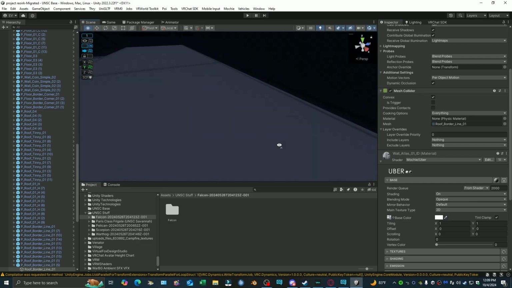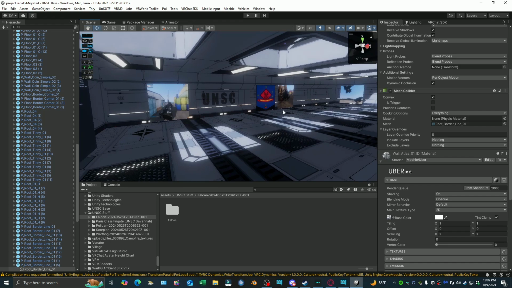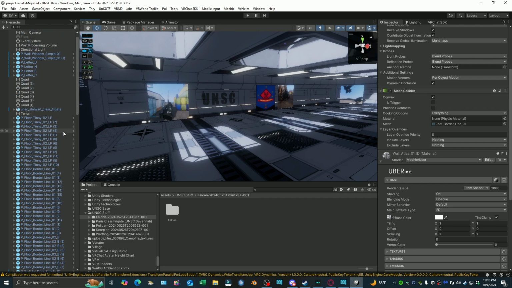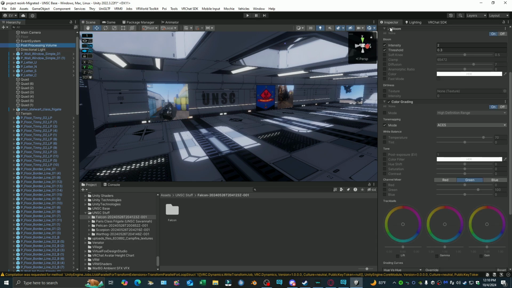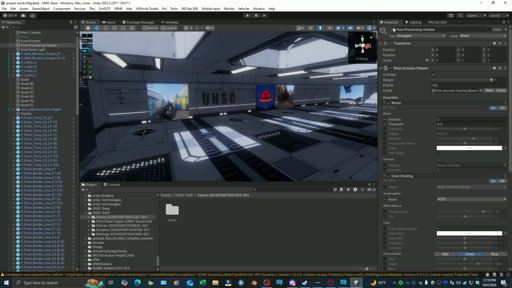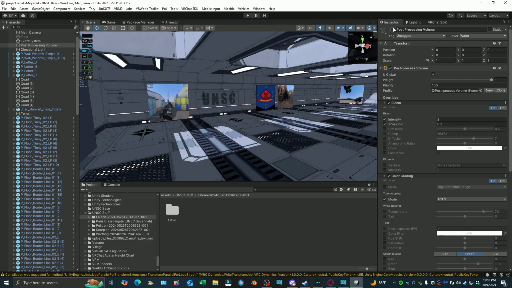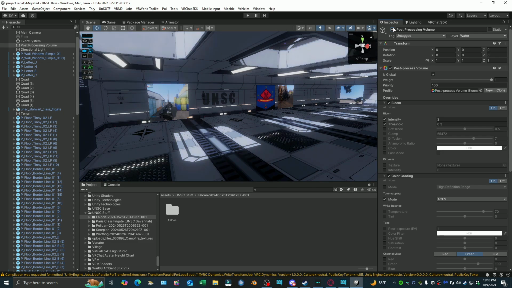Now, that's why post-processing is so important and why it's needed to make a map look better. But if you don't want post-processing, you can add a button for post-processing that turns it off. So we just turn off post-processing right here. You see the change? It makes it more environmental, more out there.